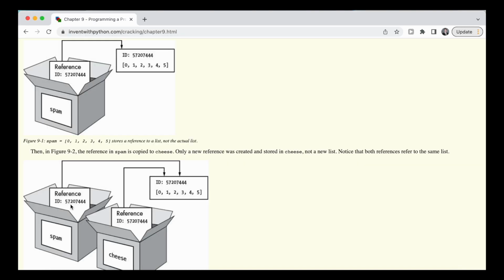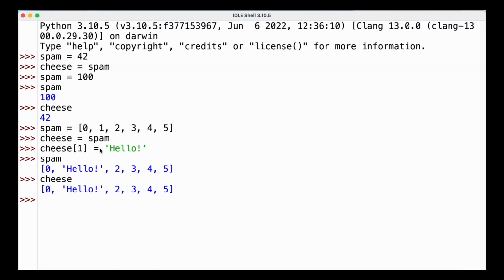So that means now we have a second variable, cheese, which is also referencing or pointing to that original list with a value of 0 all the way up to 5. So now as we update the second element inside of our list, the actual list will be updated. So now it has a value of 0, the string hello, and then 2, 3, 4, 5.